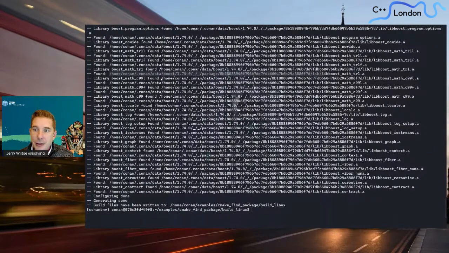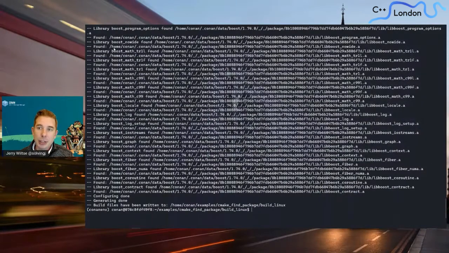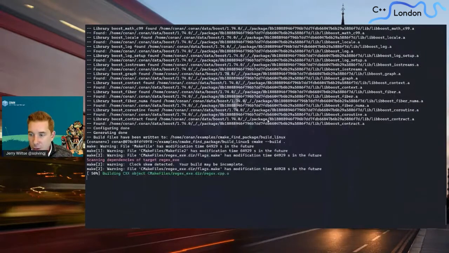And the great thing is it finds all of the boost components that it needs, because by the way, regex depends on a whole bunch of other components within boost, and it has told us all of the dependencies that it found from boost, where it found them, and they all appear to be inside the Conan cache. So that's great. With that said, we now can build our executable.